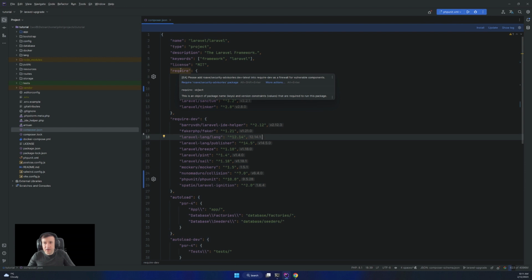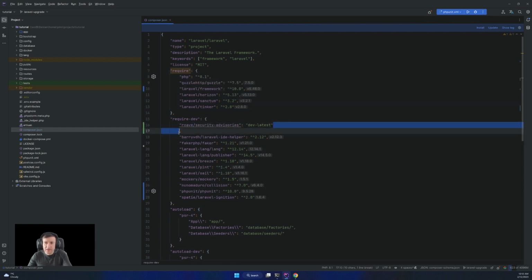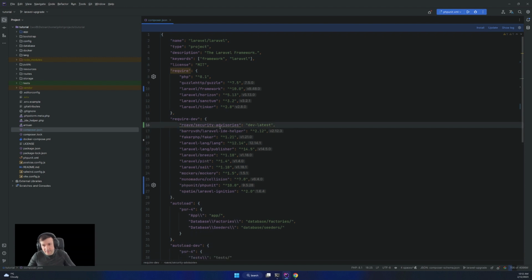And as a security measure, I recommend adding dev-latest for Roave security advisories. This will ensure you don't have security vulnerabilities in your packages. So we did all that.